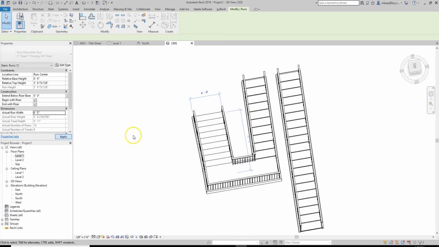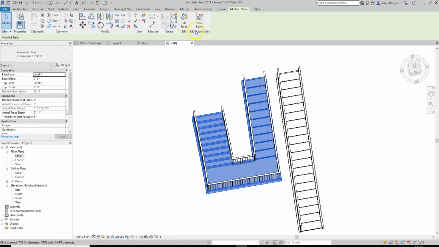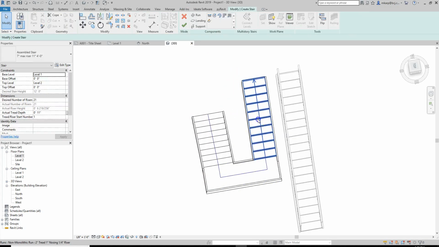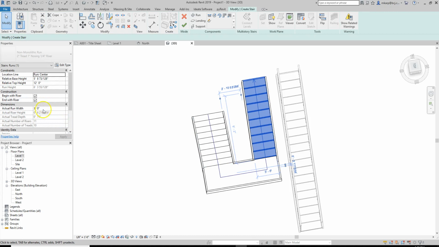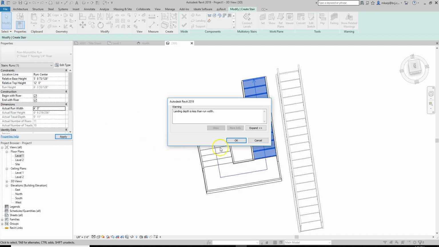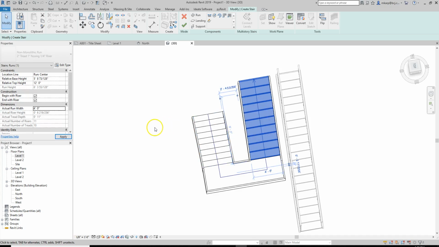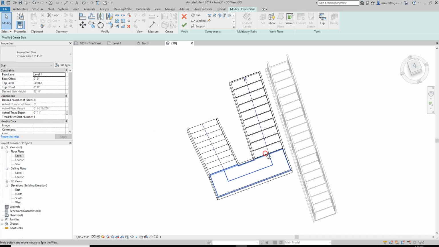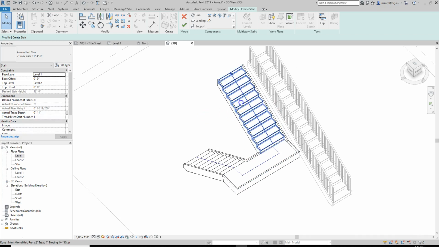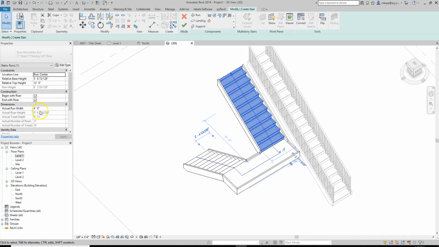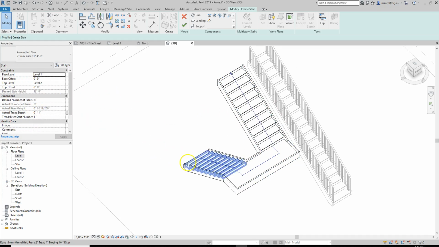Change it right there. Alright, so it's changing each landing individually. So I've got to click on them and change its actual run width, because since we've already drawn it, I guess, it is upset with changing it. So we have to come in and change it manually by clicking on each stair run and changing its actual run width.